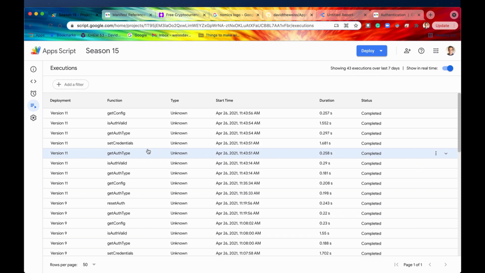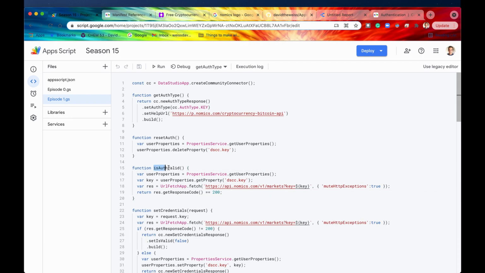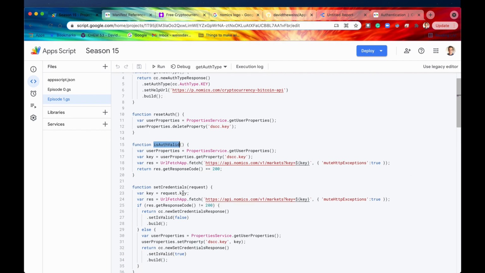All right, so let's go check out that executions. As we can see, we said getAuthType, right? And then we set the credentials. We got the auth type again, and then we call this function isAuthValid, right? So there's just a lot of different things that we are calling. First, we got the getAuthType, and then we had to check to see whether that auth was valid. We'd getAuthType again, setCredentials. So all of these functions are being called, and they're named that way, and we have to again have that same name just like this.